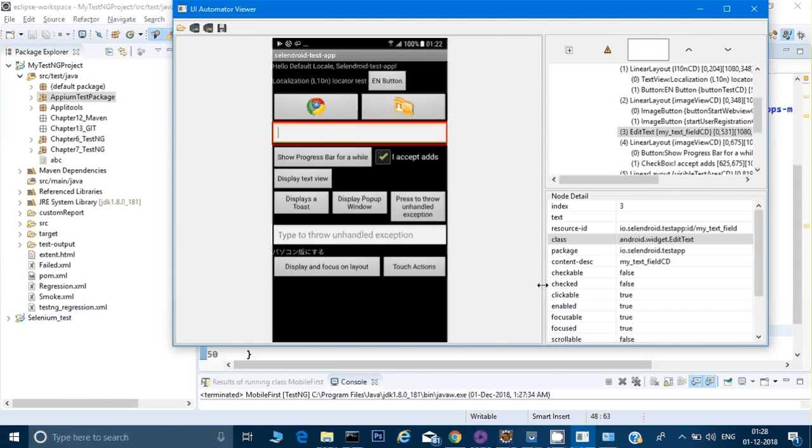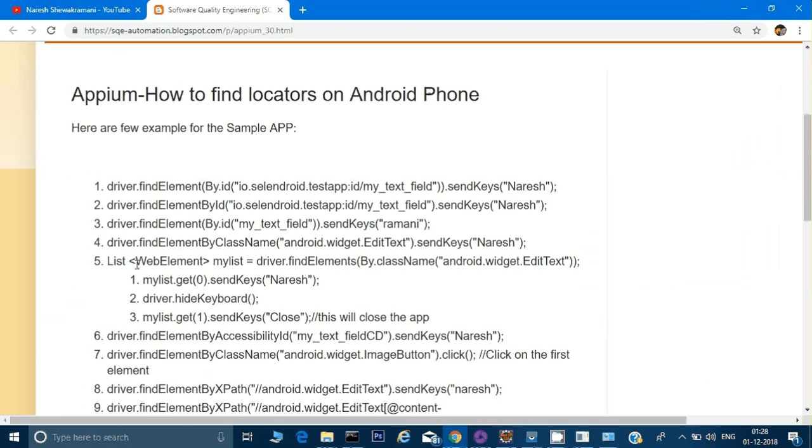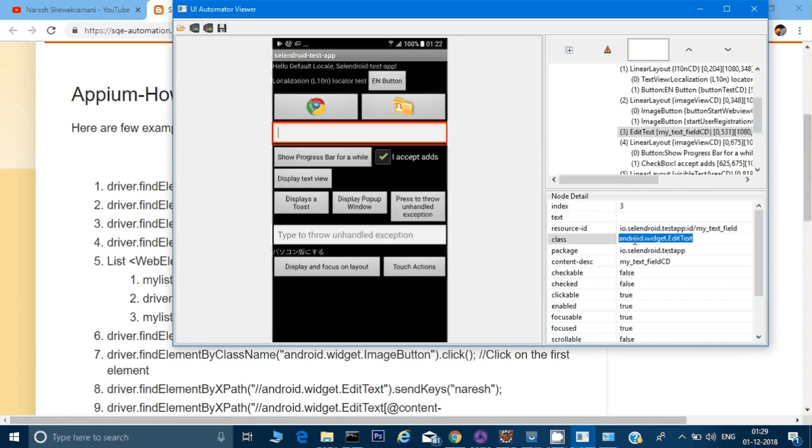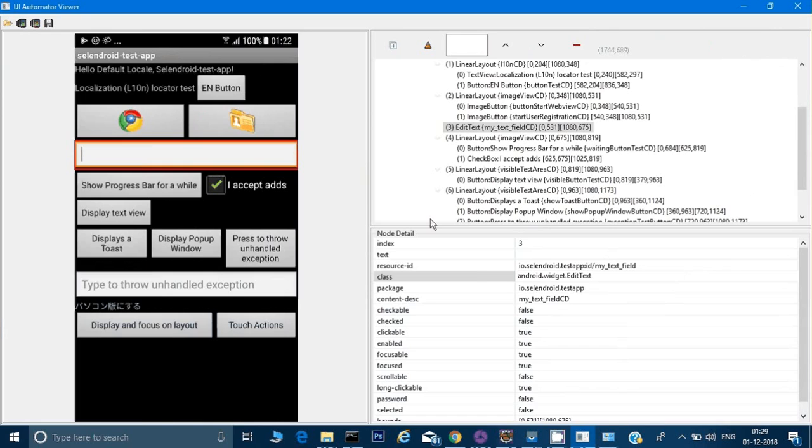So we can go ahead with more now. We have already tried with the class name, so let's try with the list. See what happened: if you see this class name, android.widget.EditText, there are two text boxes here. Just try to understand that the way we have understood the Selenium page, we have to understand this also, so that we can work in a better way.